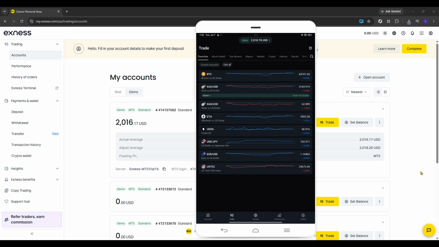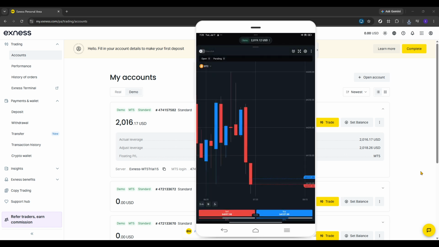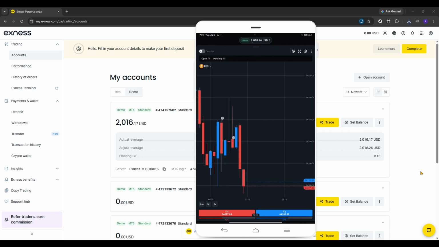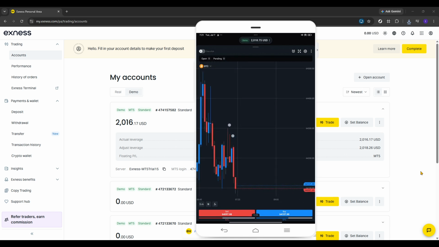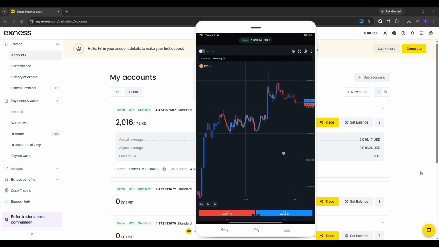In other words, choose any instrument or trading pair from the list so you can open its chart view. This step is important because the chart settings are usually accessed from within a specific symbol screen rather than from the general home page. Next, look to the top right corner and tap on Settings.